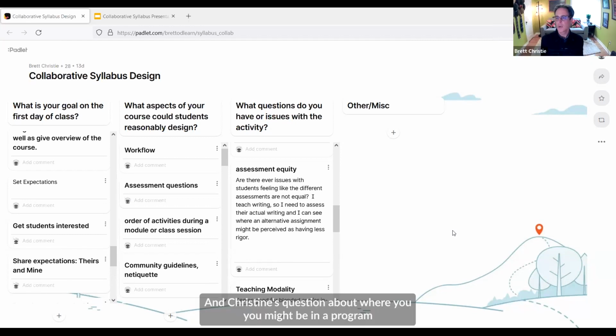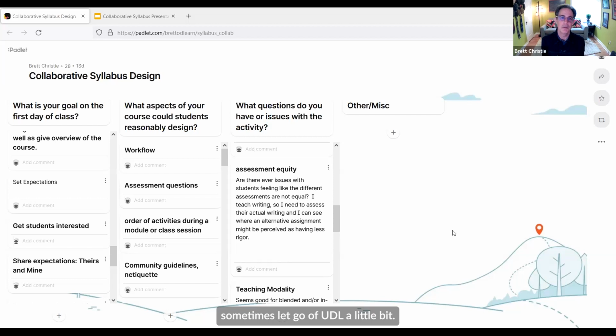Yeah, and Christine's question about where you might be in a program where there are specific credential or accreditation requirements of students that they have to do a specific task a certain way. There is that one way of knowing or demonstrating. That's where, yeah, UDL doesn't come into play as much, and you have to sometimes let go of UDL a little bit, and that's the outcome the students have to achieve in that way.